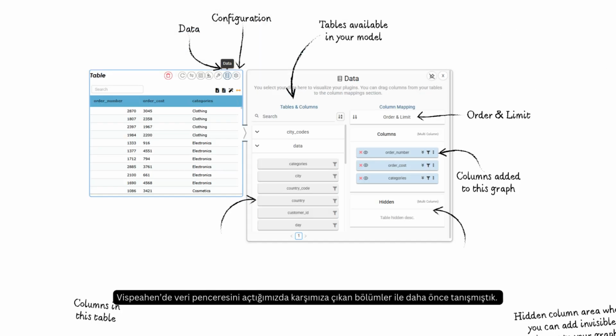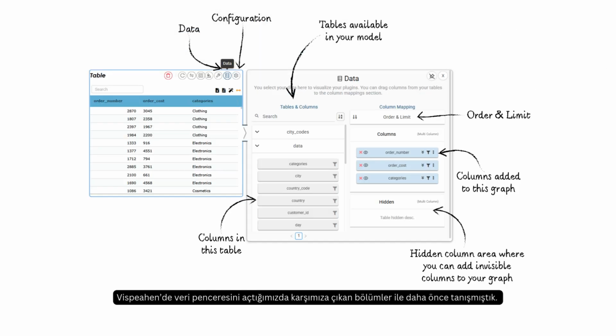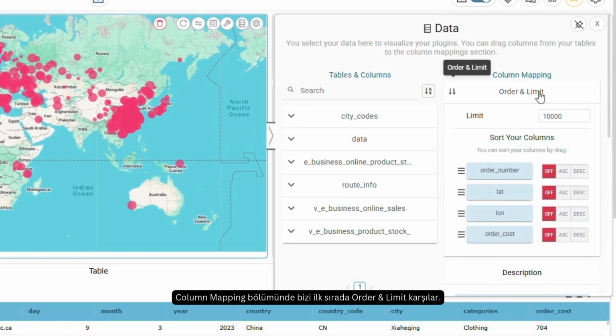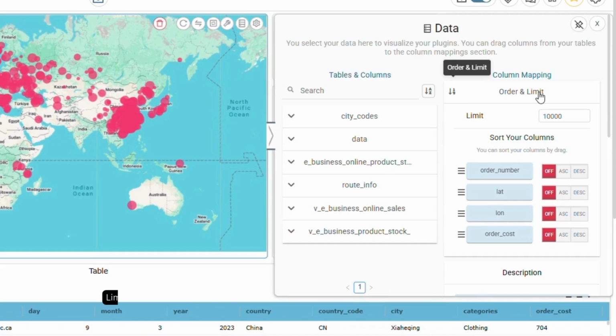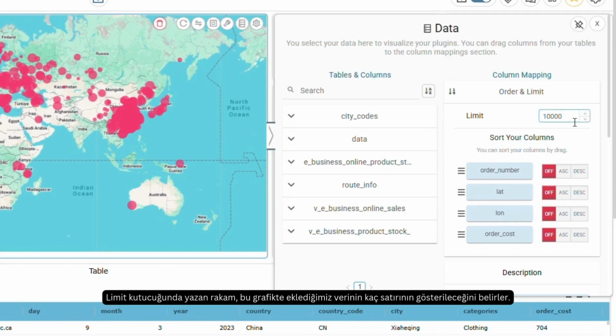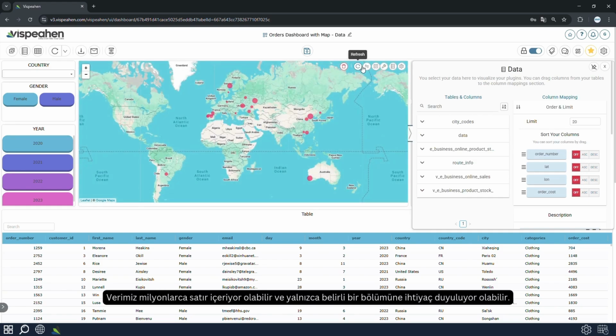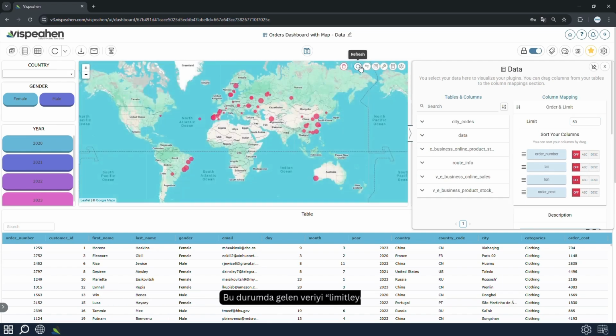We have already met the sections that are displayed when we open the data window in Vispeahen. In the column mapping section, order and limit welcomes us first. The number in the limit box determines how many rows of the data we add to this chart will be shown. Our data may contain millions of rows, and only a certain part of it may be needed. In this case, we can limit the incoming data.